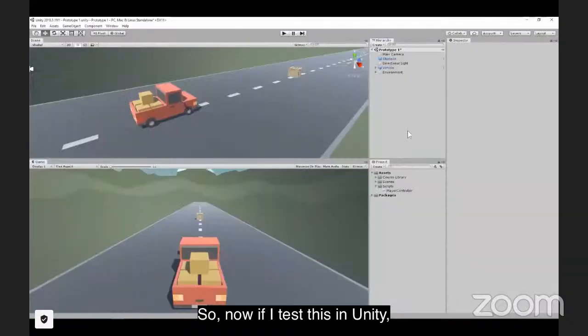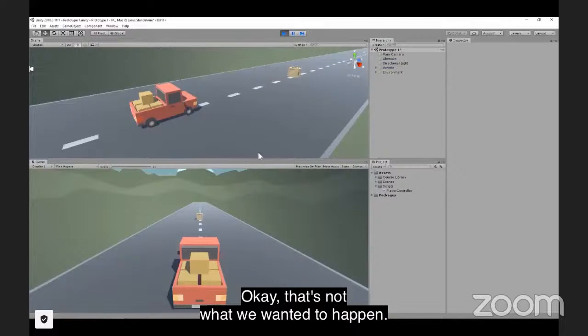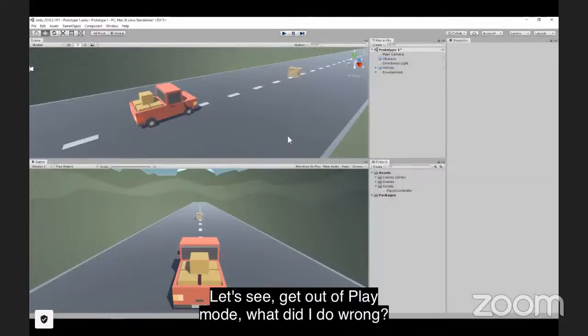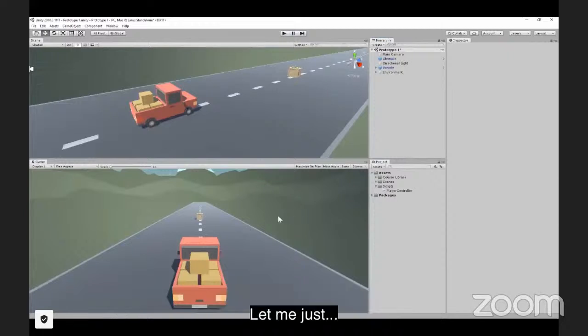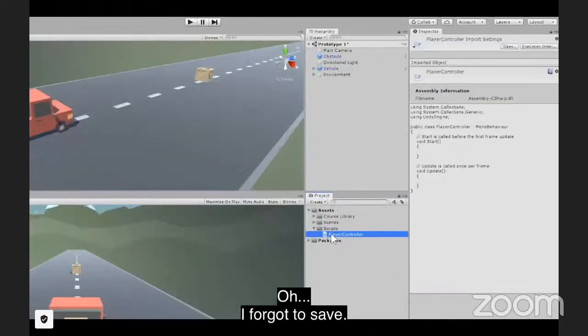So now if I test this in Unity, when I press play, I should see nothing. Okay, that's not what we wanted to happen. Let's see. Get out of play mode. What did I do wrong? So let me just check the player controller. Oh, I forgot to save.